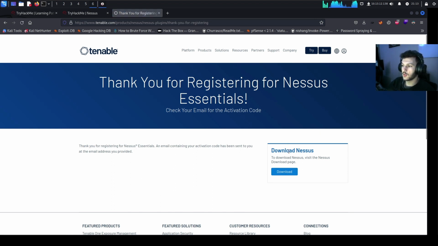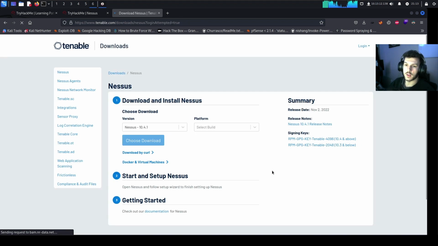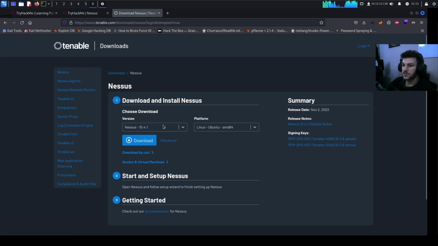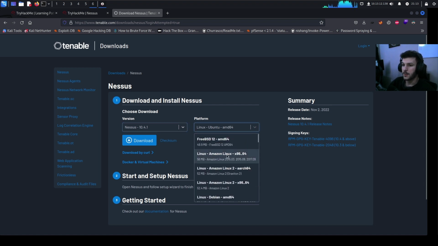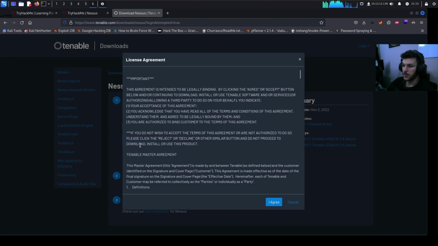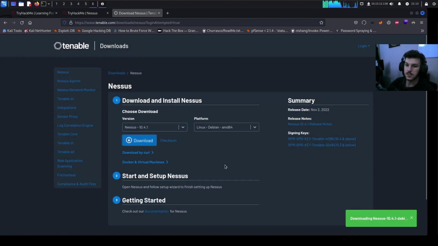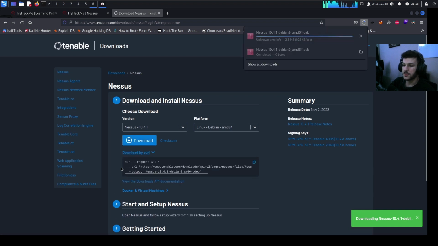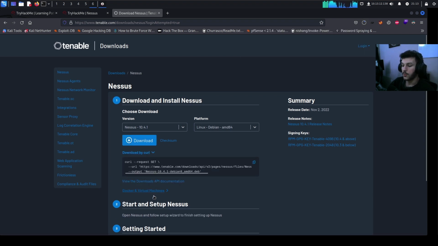After that, it'll prompt you with a download Nessus. We'll go ahead and download. It'll take us to the next page actually, to choose the version that we want to install. We'll choose the latest, 1.10.4.1 at the time of this video. For the platform, since I'm going to install it on my Kali Linux host, I'm going to find the Linux-Debian-AMD64. We'll select that and then download it. Go ahead and hit agree, that's the license agreement. There's another option: you can download it using curl, or run it on a Docker or virtual machine and pull it that way.